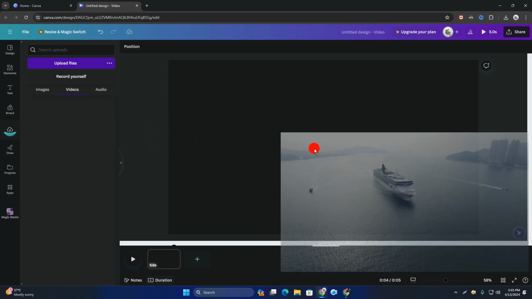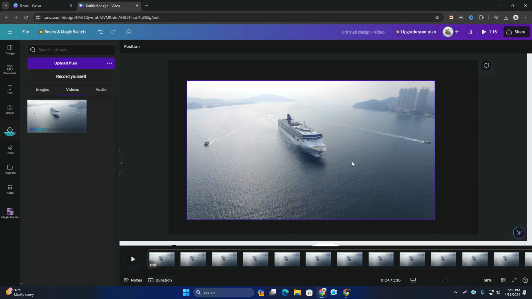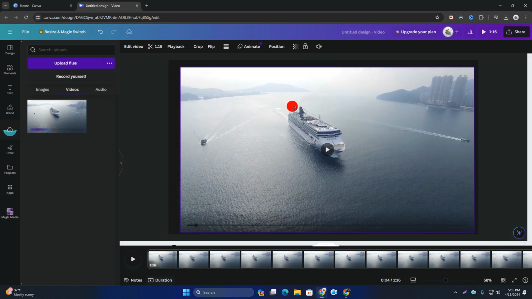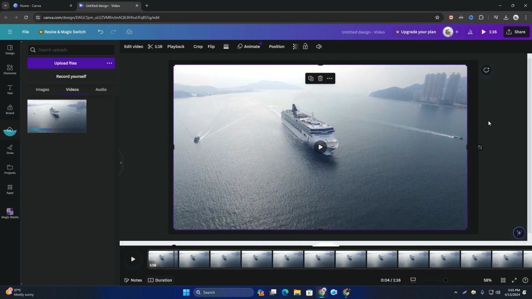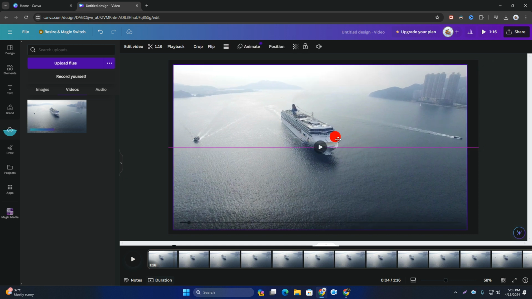So after uploading, you can bring it in here. You can see it's already here. You can just make it longer, you can crop it, you can fit it, or you can add anything here. So it's really easy to upload any videos.